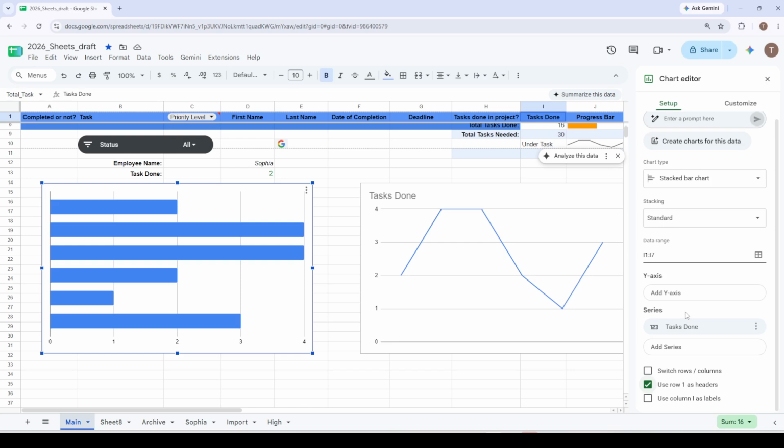Look at the chart now. The horizontal axis automatically scales to fit your numbers, and the chart editor still shows chart type as bar chart on the Setup tab, so you know you picked the right orientation. The chart itself is done. Now let me show you 4 follow-ups people usually need right after.